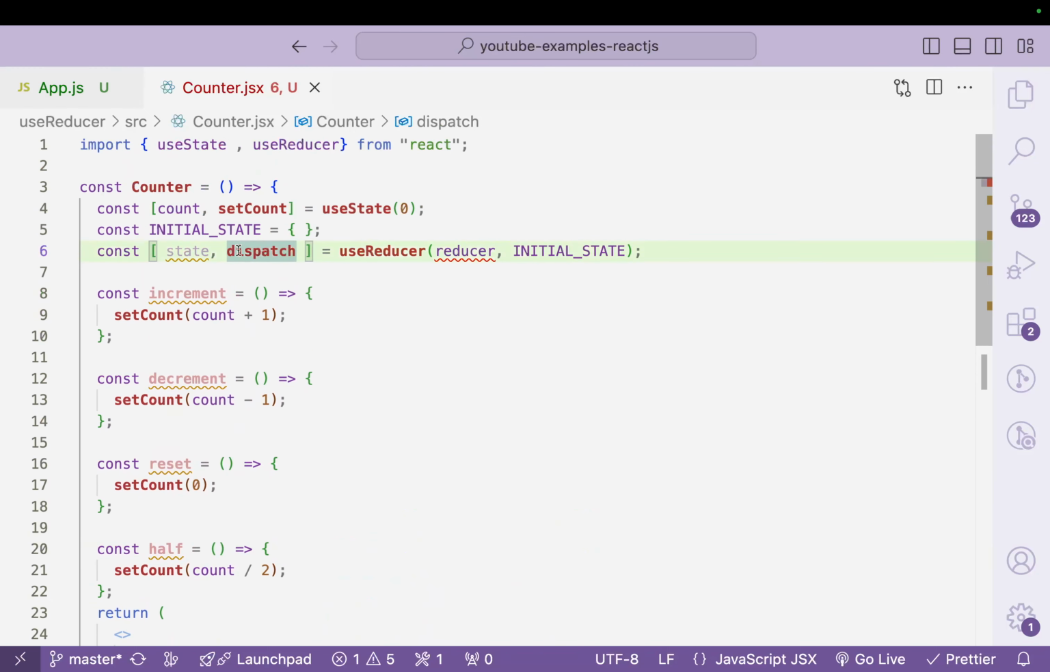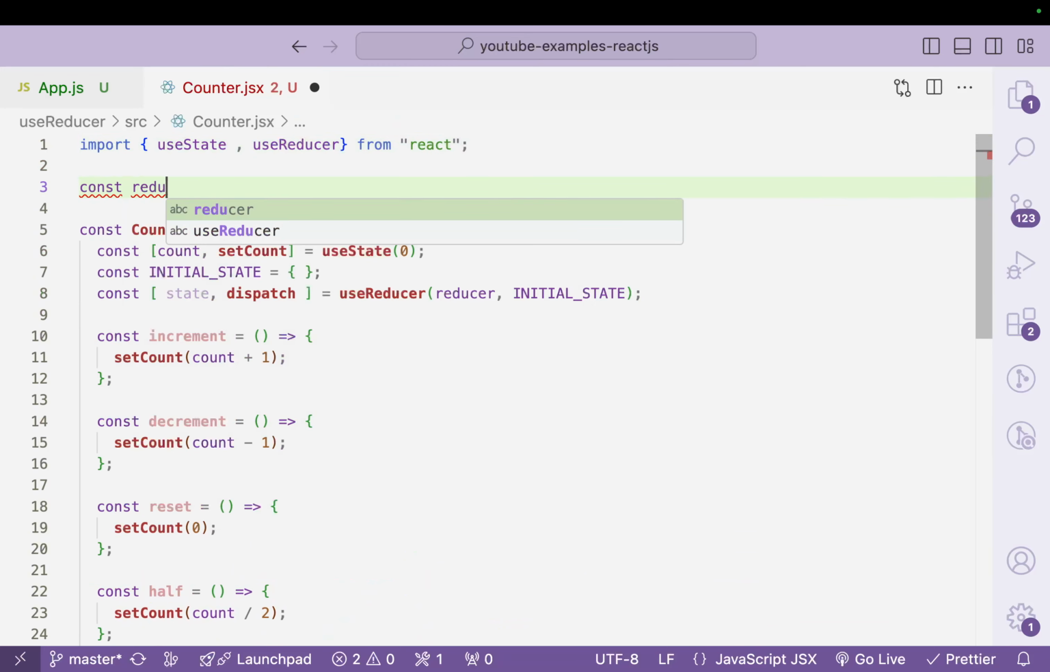So this is done. Now I need the reducer. So I will go here and I will say const reducer.